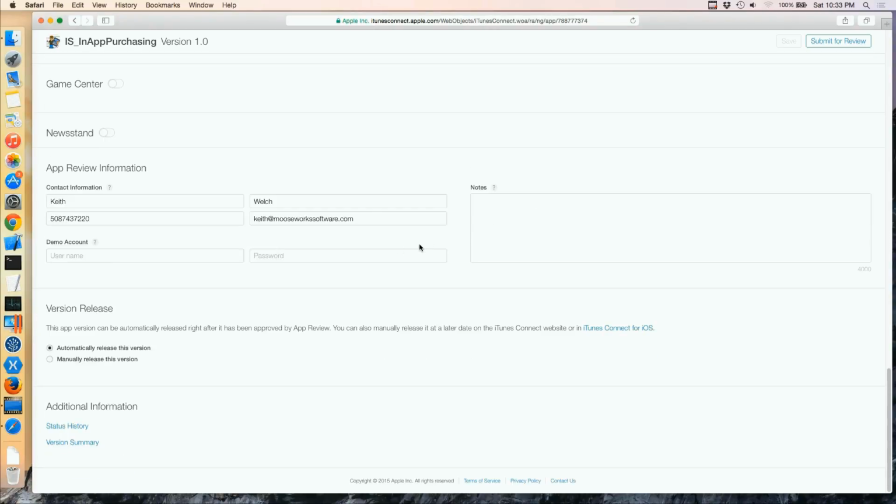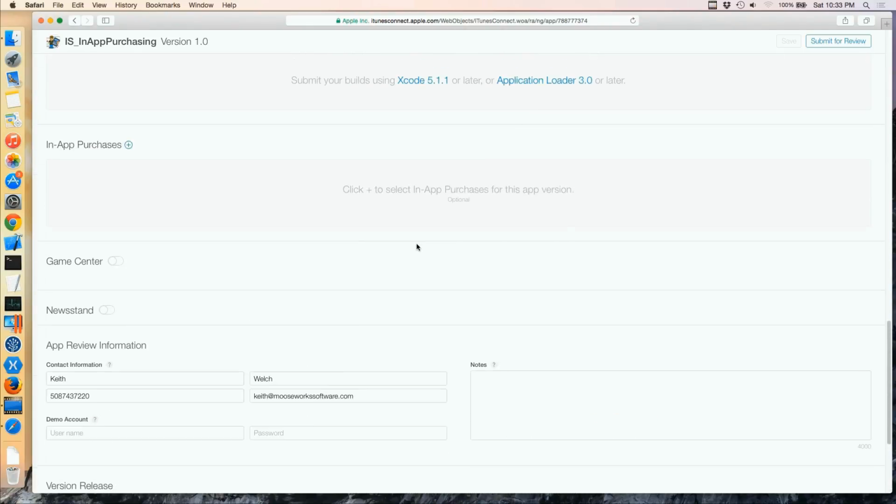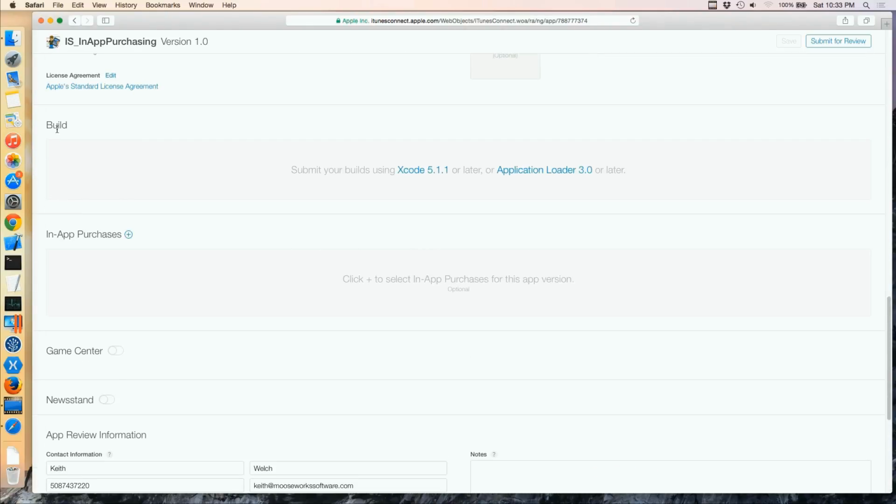Once you've filled in all this information, you also need to upload your application with your build, and you'll do that in Xcode, and we'll take a look at that later on in the course. Once the build is uploaded and all the information is filled in, you can submit the application for review. And at that point, it's in Apple's hands, and they will do some testing on the application. It can take a week or 2 weeks for the application to pass through testing the first time around.